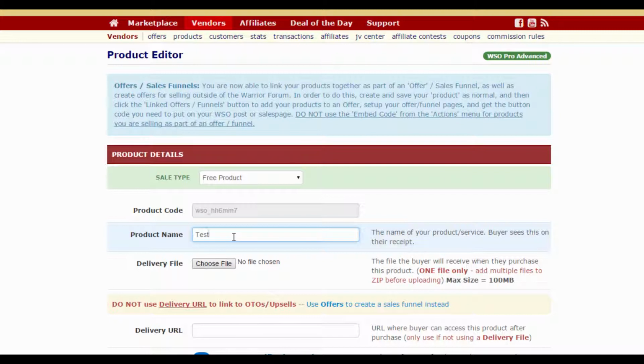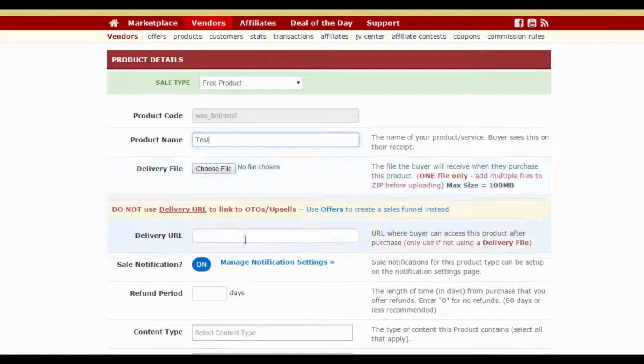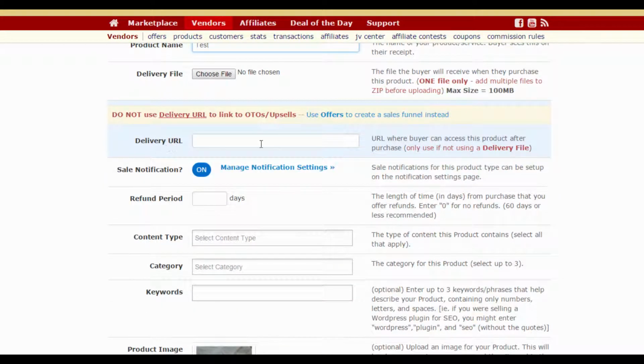Down here, you'll need to upload your delivery file. If, let's say, the product you're offering is a download, like an ebook or PDF file, then attach the file here. If you have more than one file, compile them in a zip file and then attach it here. However, if your product isn't downloadable and is actually in the form of online content, you can skip the previous step and just type in the URL where your buyer will access your product after purchase.